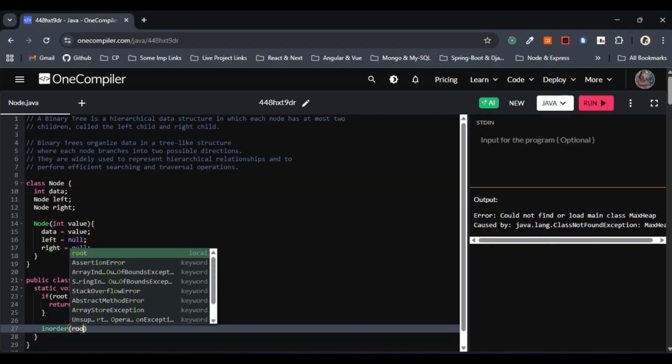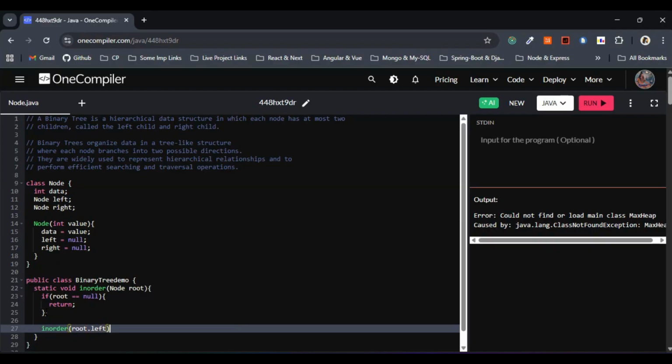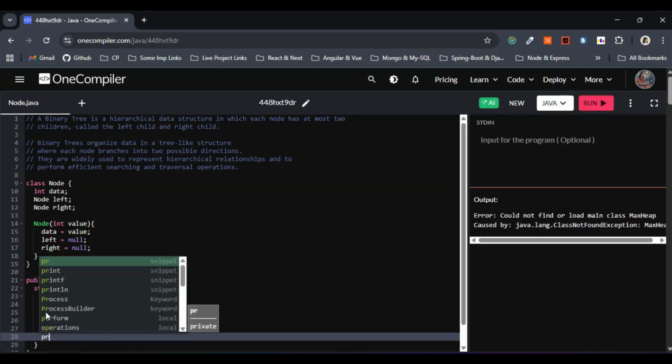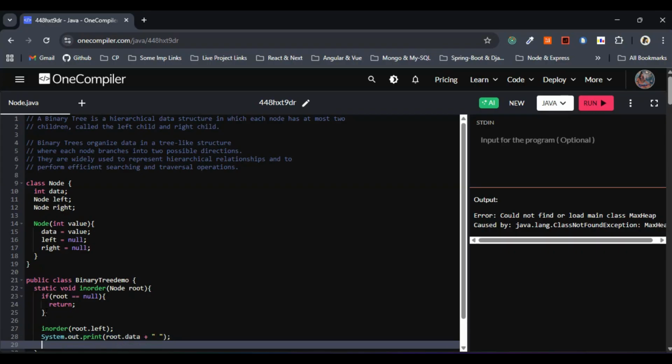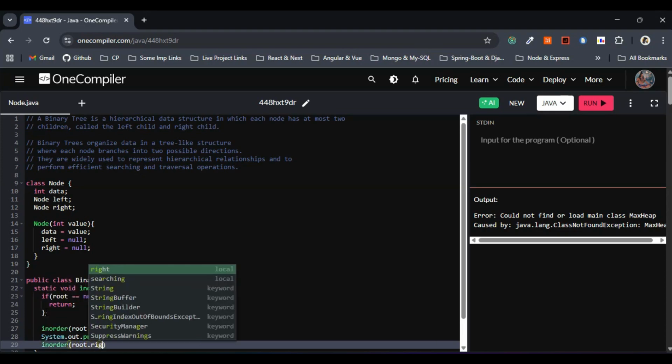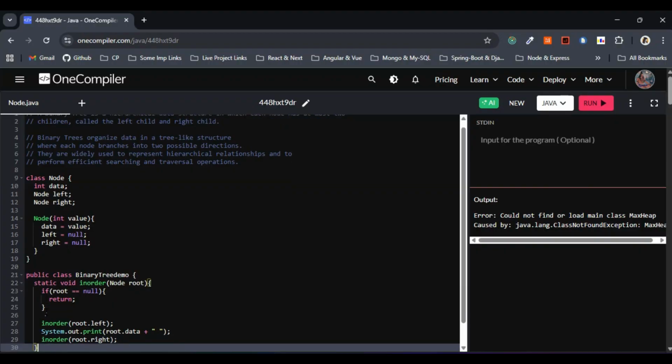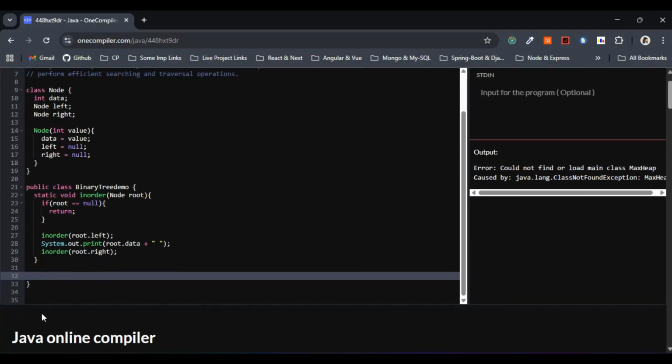I'll just go with root dot left, if the left child is present. Then let's print something for interactiveness. I'll just go with system out print, ln is not required here. System out print root dot data, and let me leave a space here to make this look good. Then I'll go with the in-order of root dot right. So this is fine. Let me come out of this one entirely.